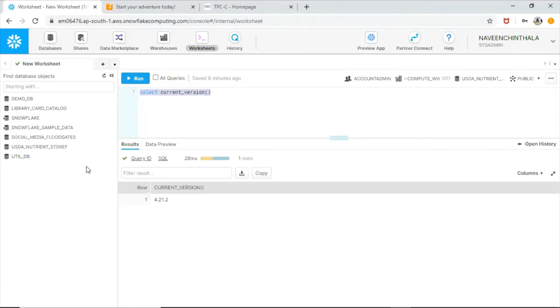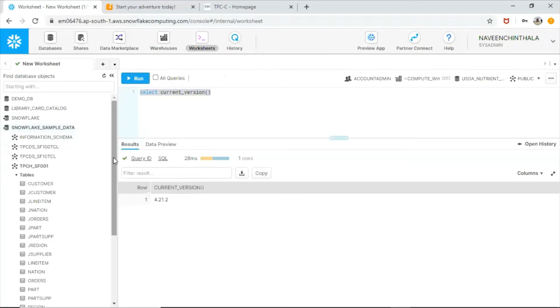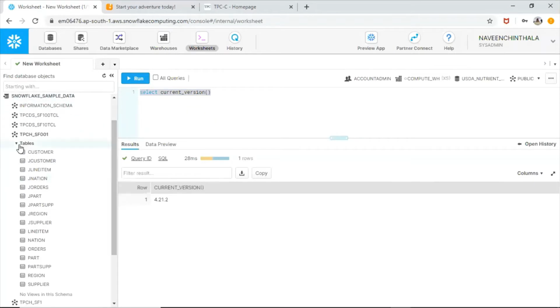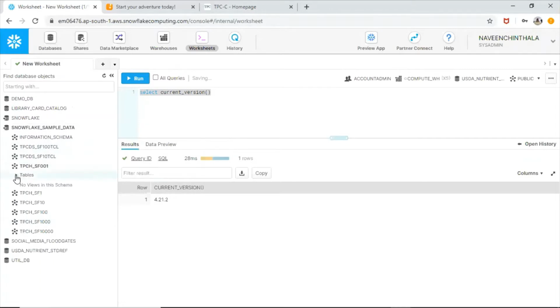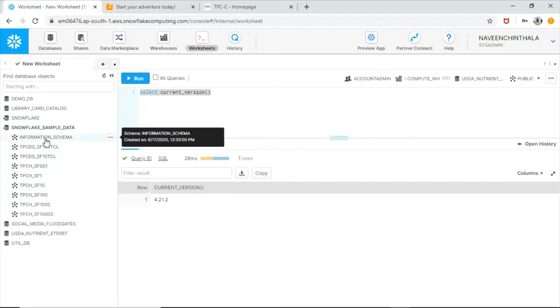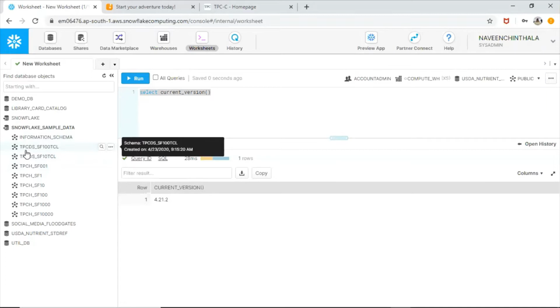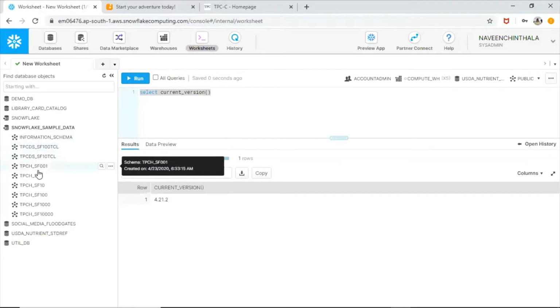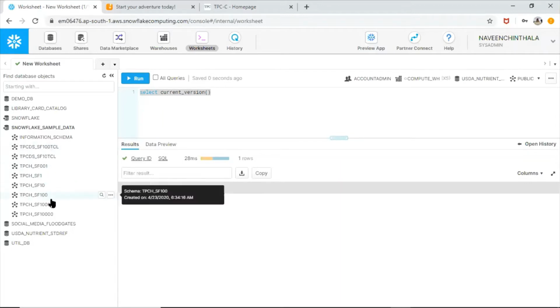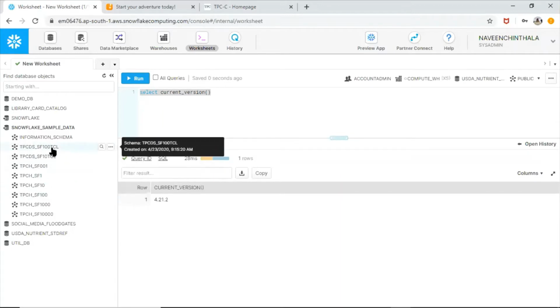If you want to explore data, you have to go to the corresponding database. Let's open this Snowflake sample database. Here we have multiple schemas, including the information schema and a few schemas which start with TPC: TPCDS, TPCH, like that. And these are all the schemas which start with TPC.